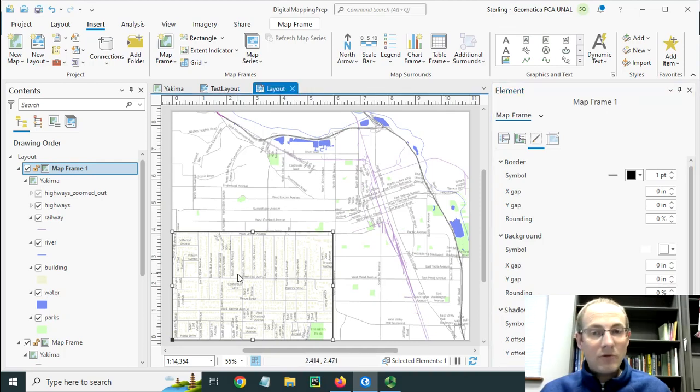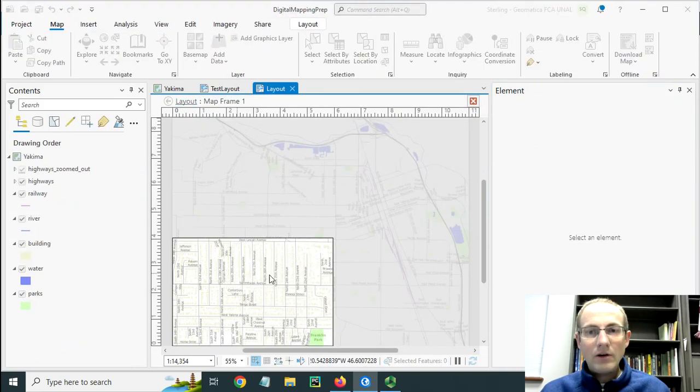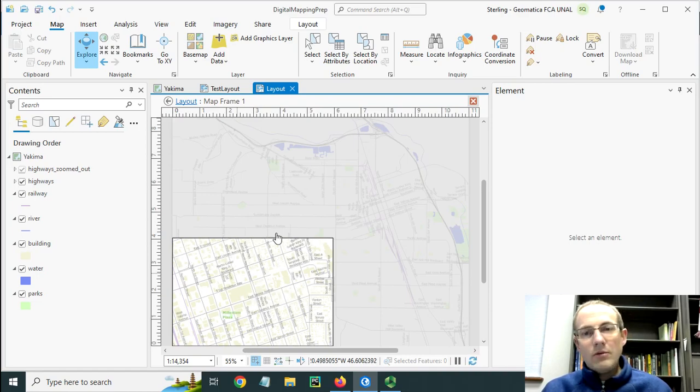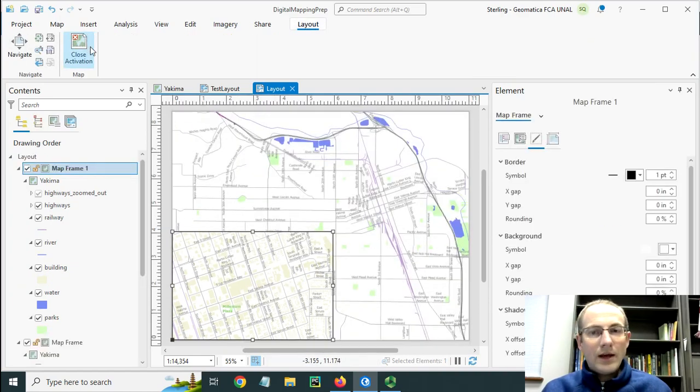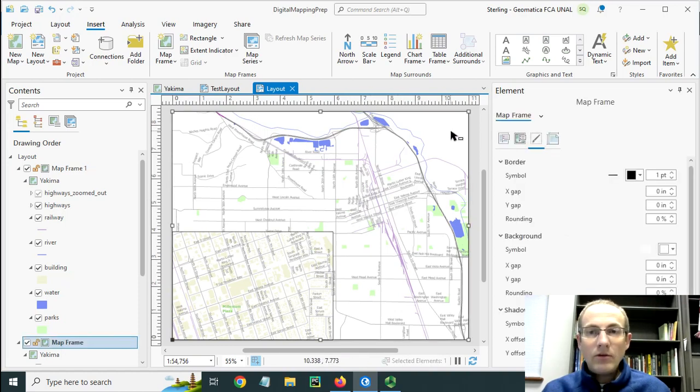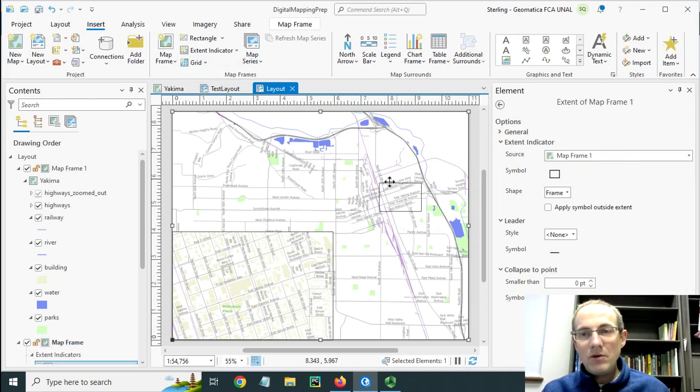Now I'm going to activate this map frame so I can zoom it to the downtown area. Okay, now I'm on the part of downtown that I really want to focus in on, so I'm going to close the activation here, and now you can see I've got this other frame sitting here. Now if I want to put an extent rectangle here to show where that inset covers, I could select the main frame, and then I insert an extent indicator attached to the second map frame, which is actually called map frame 1 here. I have map frame and map frame 1. It is a little confusing, but you'll see it immediately appear right here.